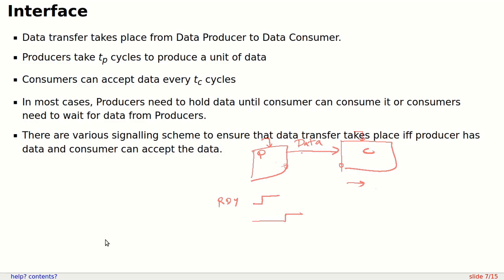A transaction can take place only when both the producer and the consumer are ready in the same cycle. So the transaction can take place only in this cycle. So our condition is this is 1 and this is 1, which is basically an AND of both the readies. So let's do that. This is producer ready, this is consumer ready, and we AND both of them.